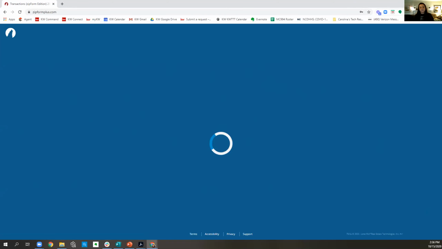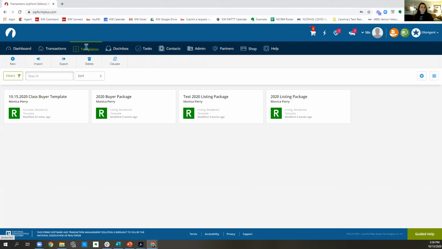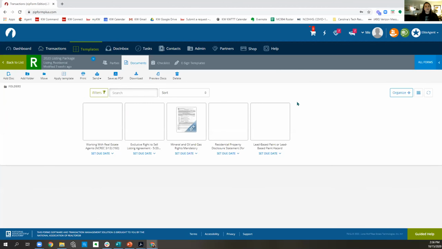I'm going to go into Zipforms again because I logged myself out. Go back to my templates. Here's my 2020 listing package. Now, on this one, you can pull in mineral oil and gas in your disclosures, okay? I wanted to show you guys this.